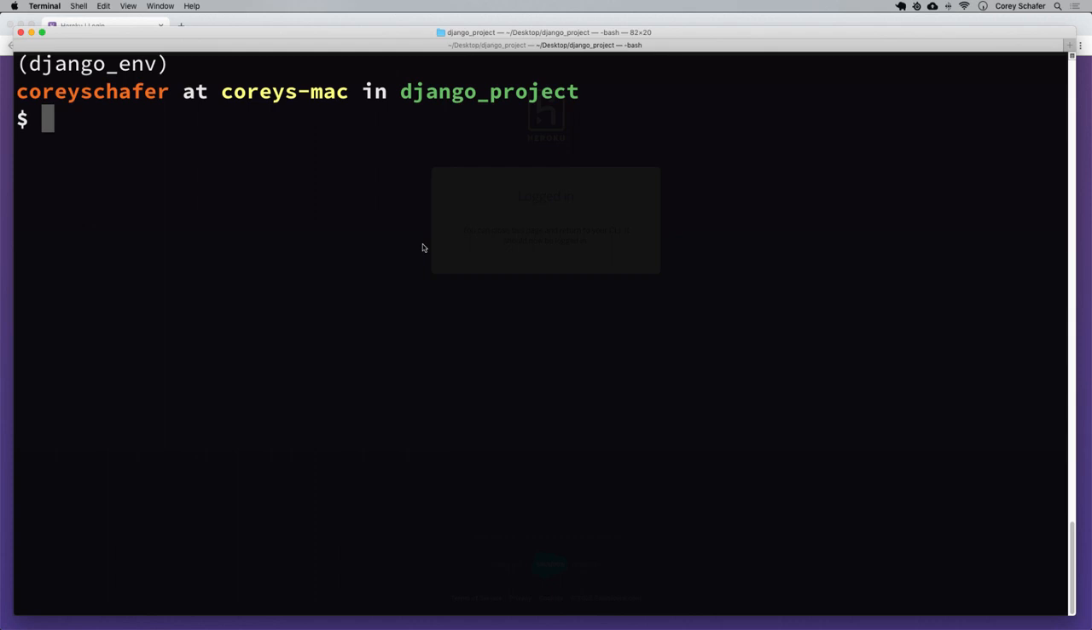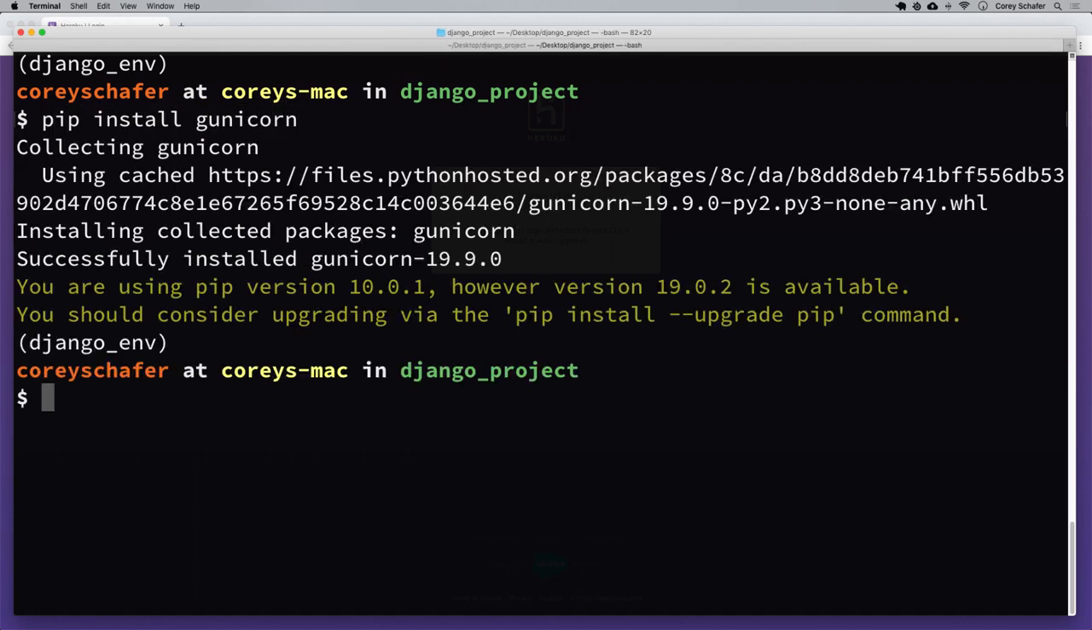So first, before we create our requirements.txt file of our dependencies, let's pip install one more package that we're going to use when our application is deployed, and that is gunicorn. So I'm going to install that by saying pip install gunicorn. So we will install that. And once we have that installed, now we want to create our requirements.txt file.